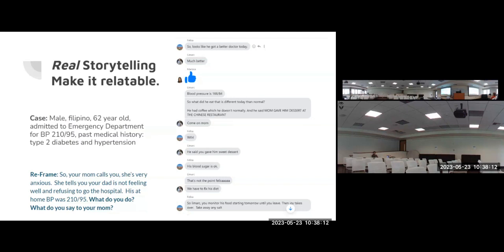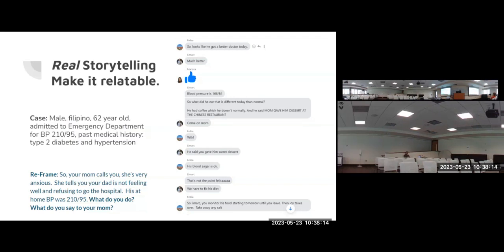Okay. And this was the case, what it used to read. So just to give you that background. So case: male, Filipino, 62, admitted. So you can see how it's different when you use a story or real life text messages. It just adds a different dynamic that allows students to be more open to ask about health equity topics and go in that direction.